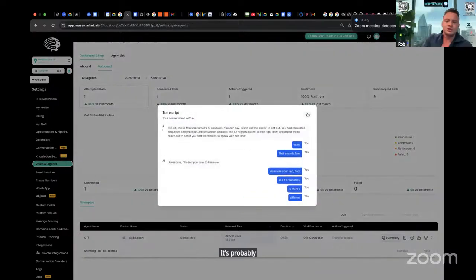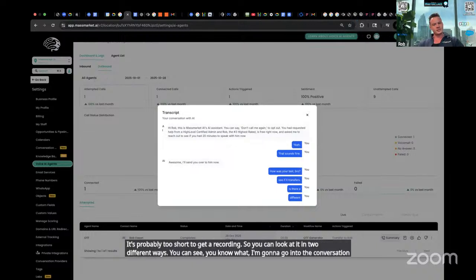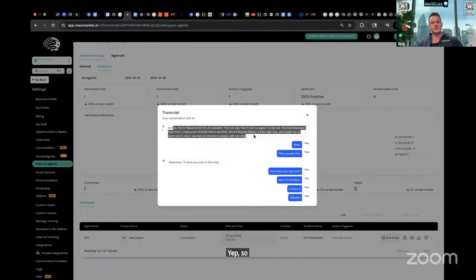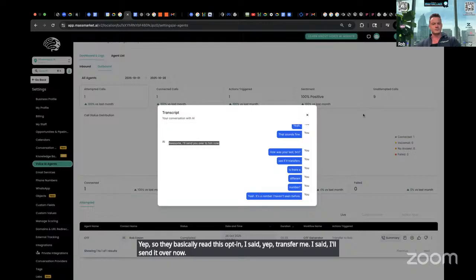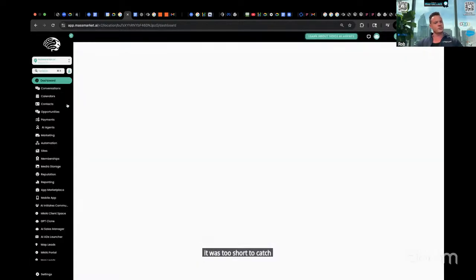It's probably too short to get a recording. So you can look at it in two different ways. I'm going to go into the conversation view and see if I can get that. Yep. So it basically read this opt-in. I said, yep, transfer me. It said, I'll send it over now. And it sent. It was that simple. And I think the problem is it was too short to catch a recording, which I think happens.